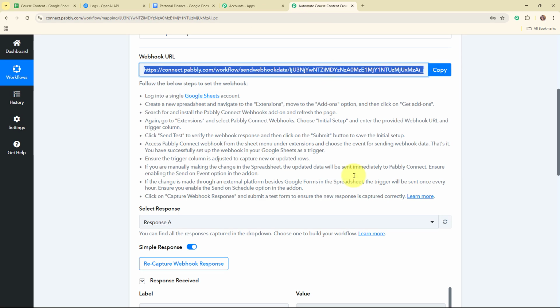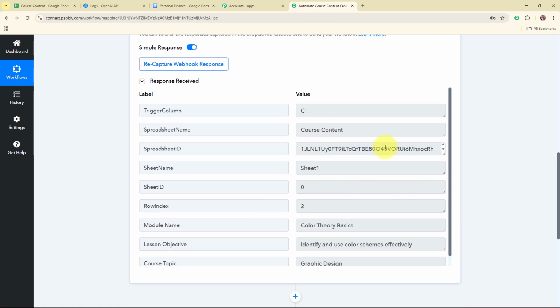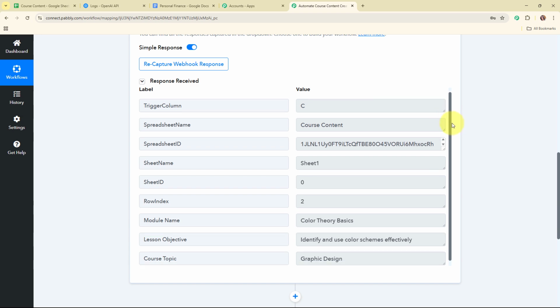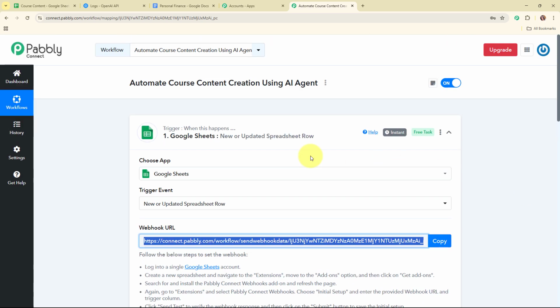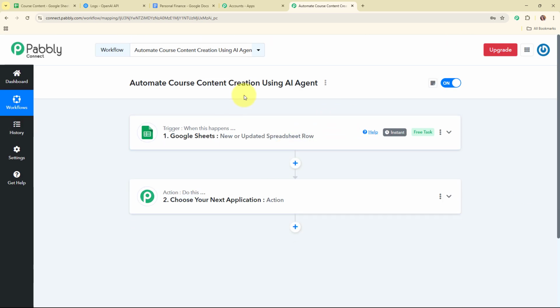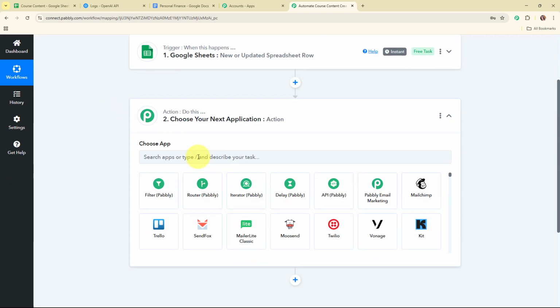Alright, so let's move back to our Pabbly's workflow, and here you can see we have received a successful response where we have received all the details of our Google Sheet. So with this, we have successfully set up our trigger over here. So once we have received all the details from our Google Sheets, then automatically using the details, I want OpenAI to generate the course content. So for that, I'm going to connect my OpenAI account with Pabbly Connect in this action step given over here.